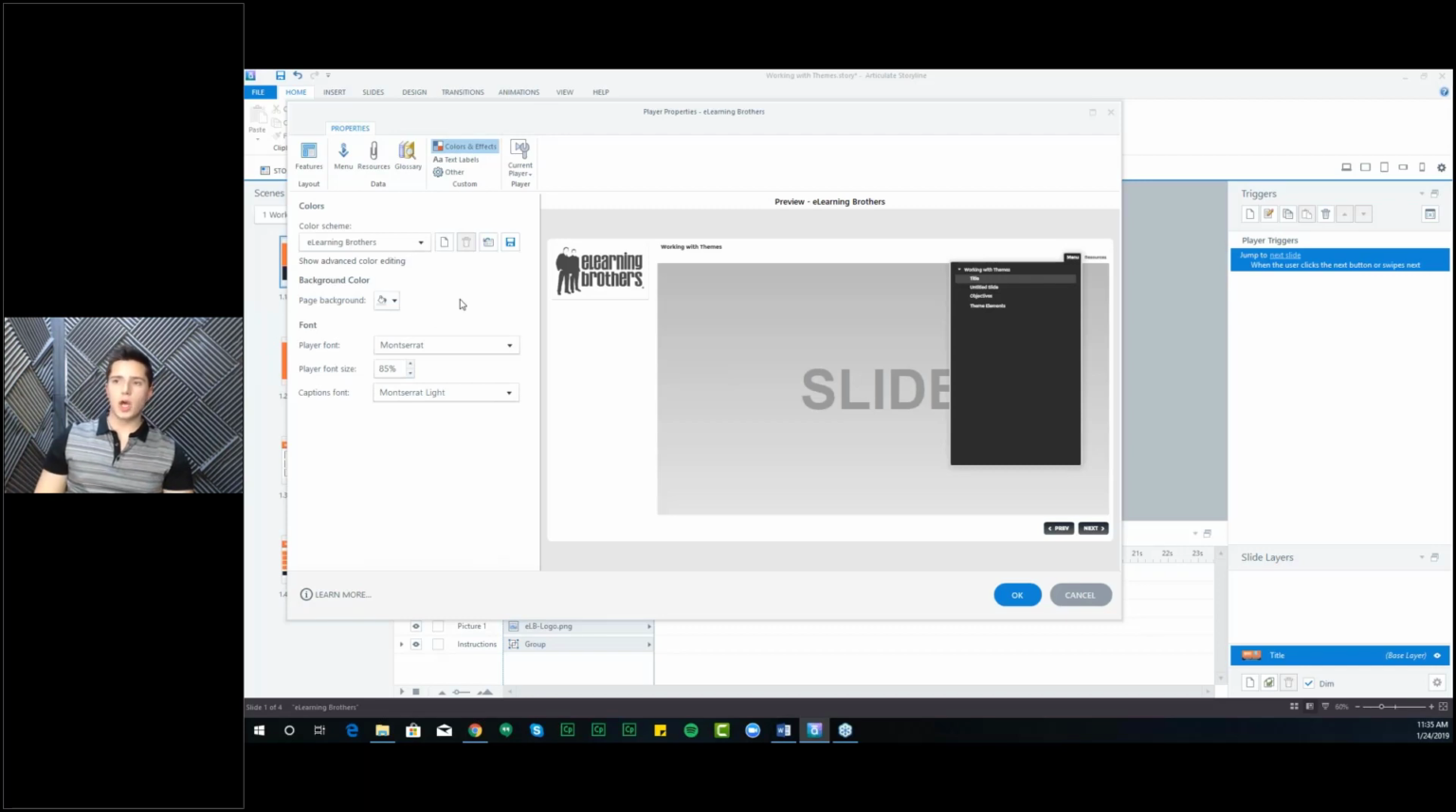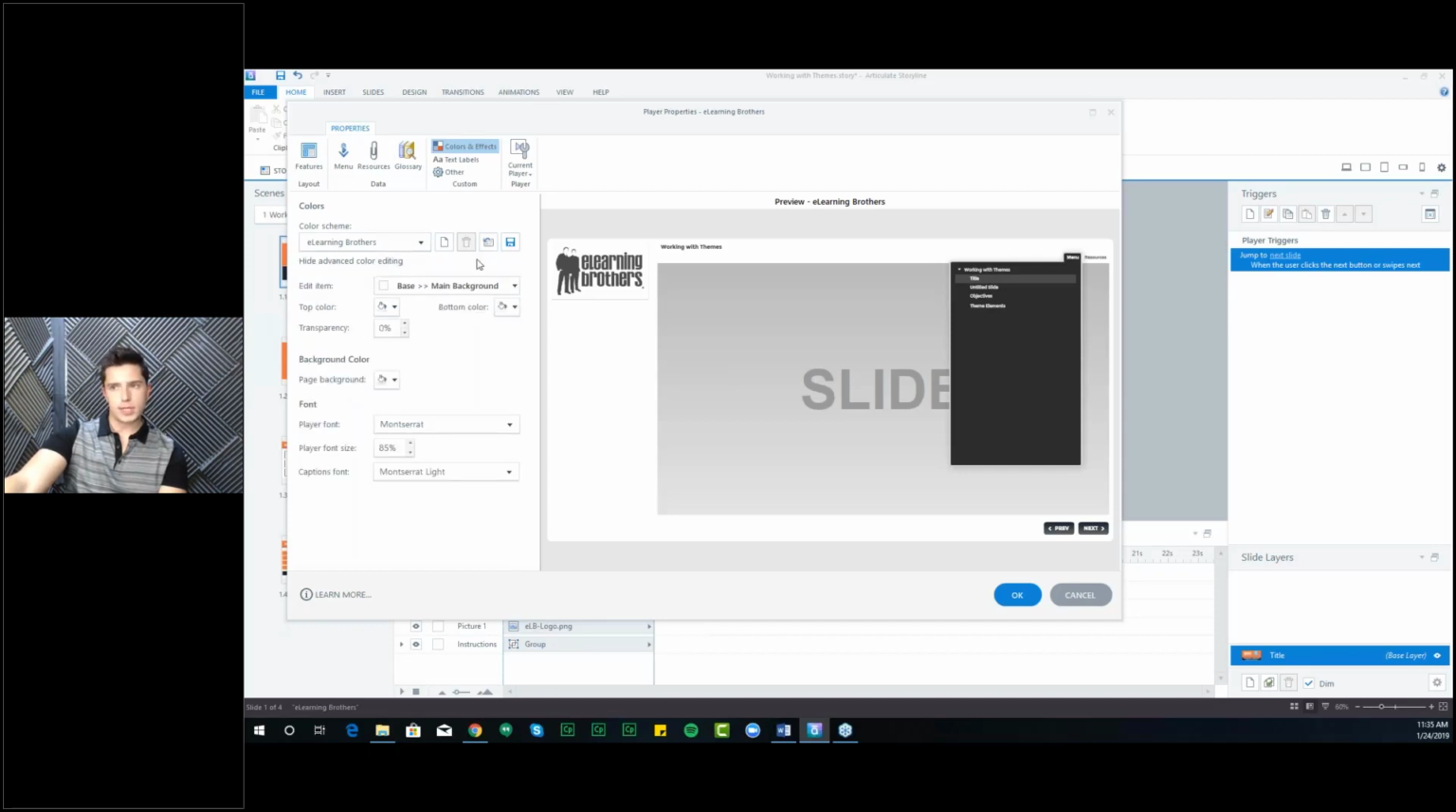When editing a player, you edit what's called a color scheme. So you can see right here that I saved a color scheme called eLearning Brothers. If I click the drop down, I have several built-in Storyline color schemes right here. And again, I also have my custom eLearning Brothers color scheme. And this controls all the colors in the player.